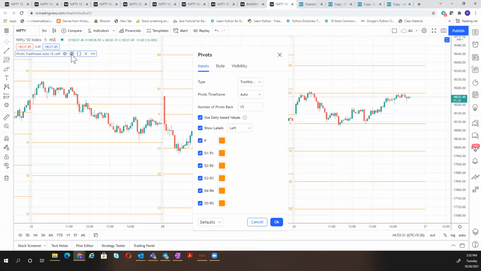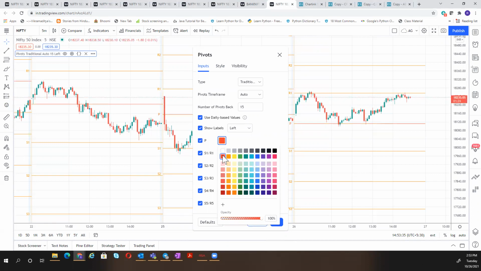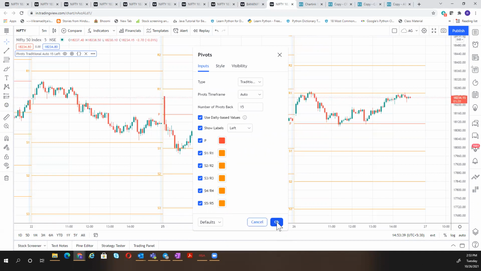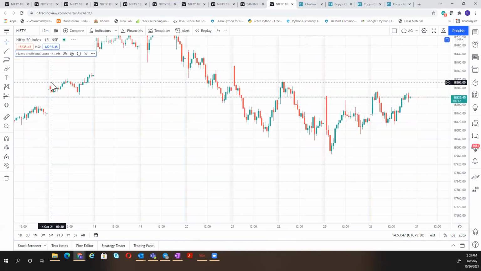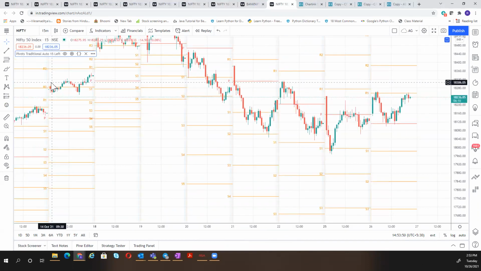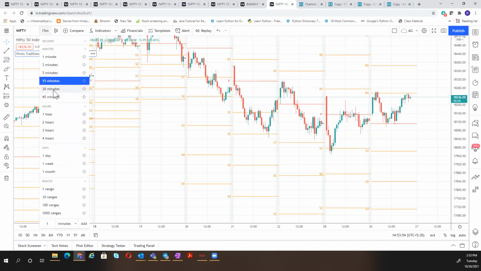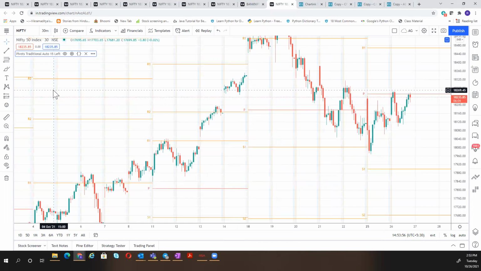And also watch this. This pivot is when you go here. This is the settings. Under settings, you can do the color codings. See, this is my pivot. Whatever colors you want, you can add. Central pivot. And observe here, it is auto. When you leave it to auto, it calculates the open, close, high, low of that particular time and plots the pivot, which means at different times, it will have different pivots.